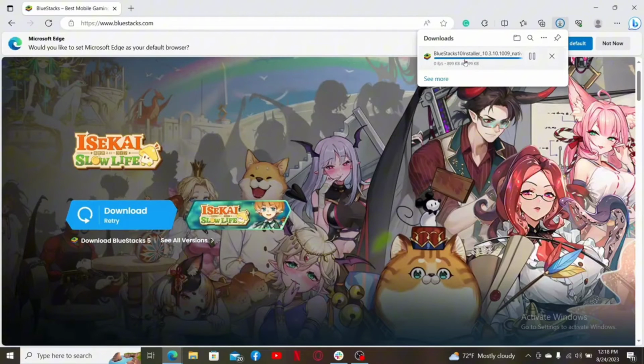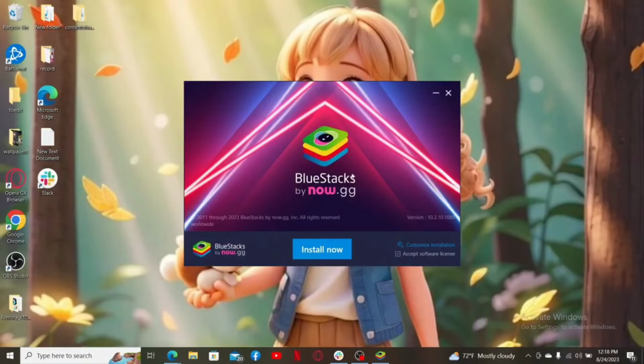You'll then download the BlueStacks installer. Click the open file button and then follow through the prompts. Then you'll need to click on the Install Now button after you see this pop up. Wait for the necessary files to download for BlueStacks.